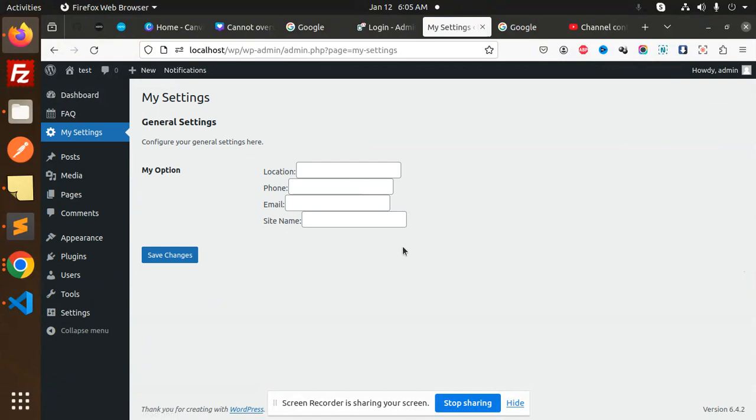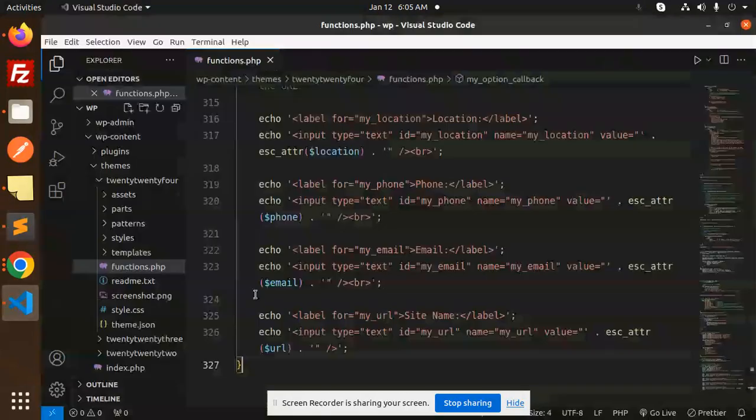When I click on that, there are journal settings: location I can add, phone number I can update, email I can add, and the site name you can add. Just save these changes. When I click on it again, you can see that it is already there. Whenever you want to pull down this information on the front end, you can also do it with the help of this.